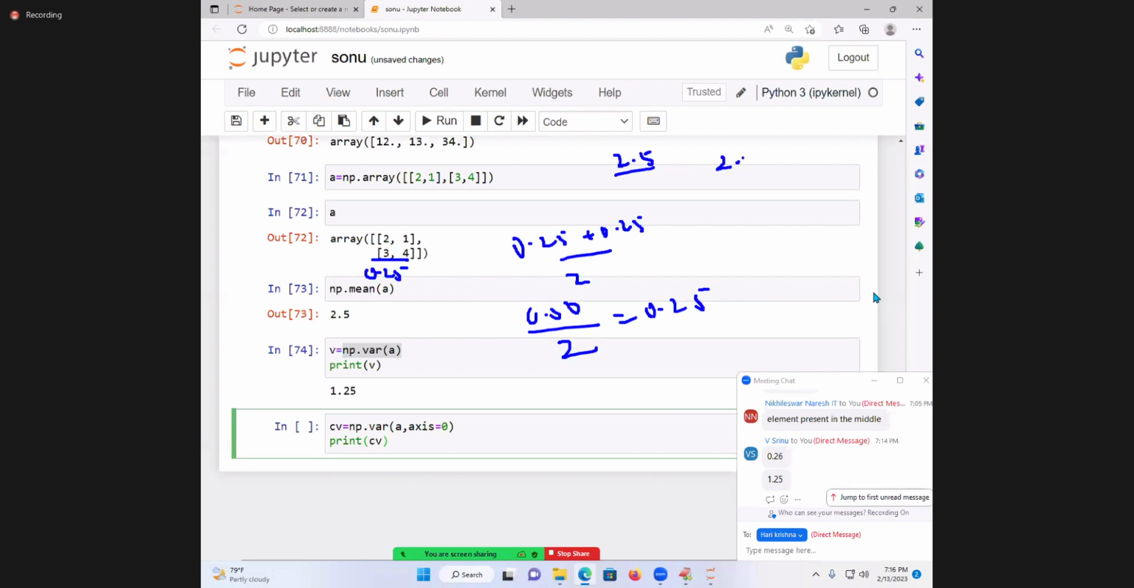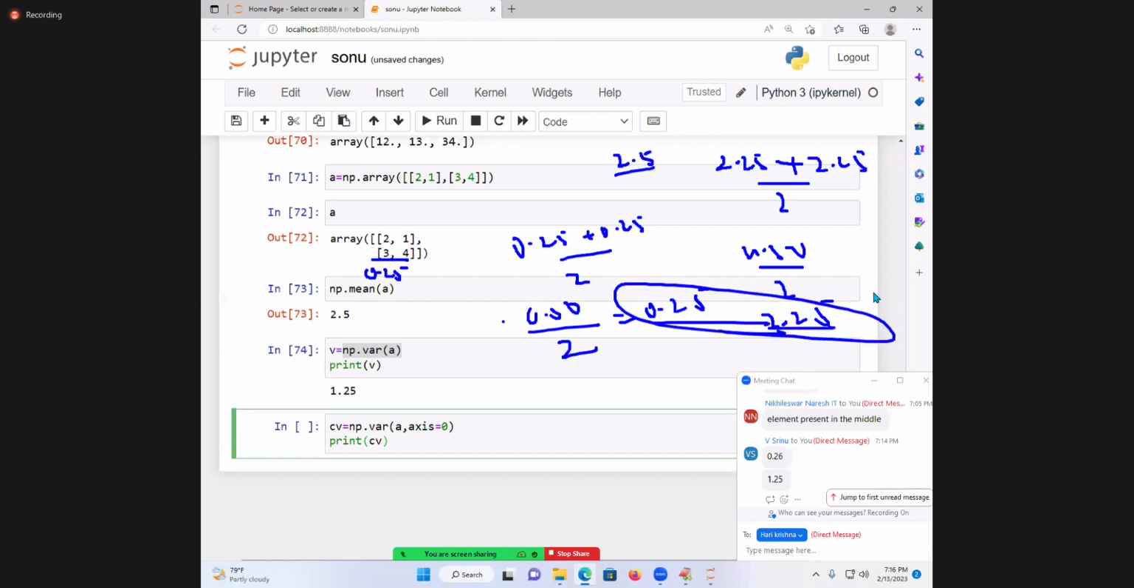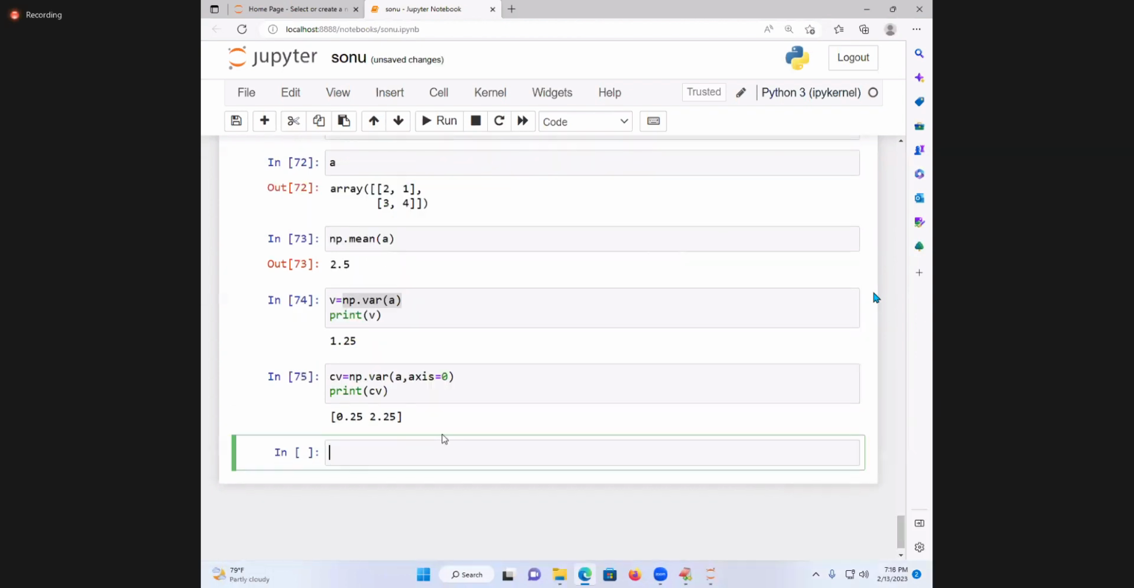1.5 whole square means what? 2.25 plus 4 minus 2.5, 1.5. 2.25 by 2. 4.50 by 2. It is called 2.25. So what is the answer? This one is the answer. So print this now. 0.25 and then 2.25.